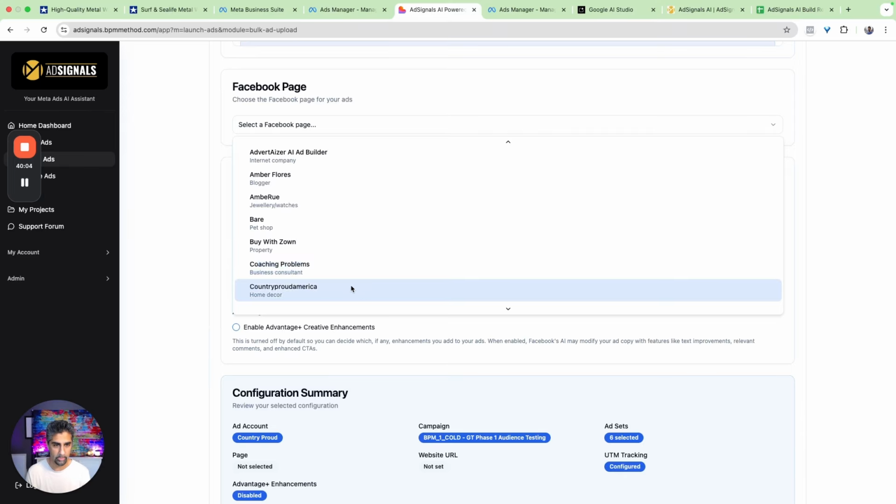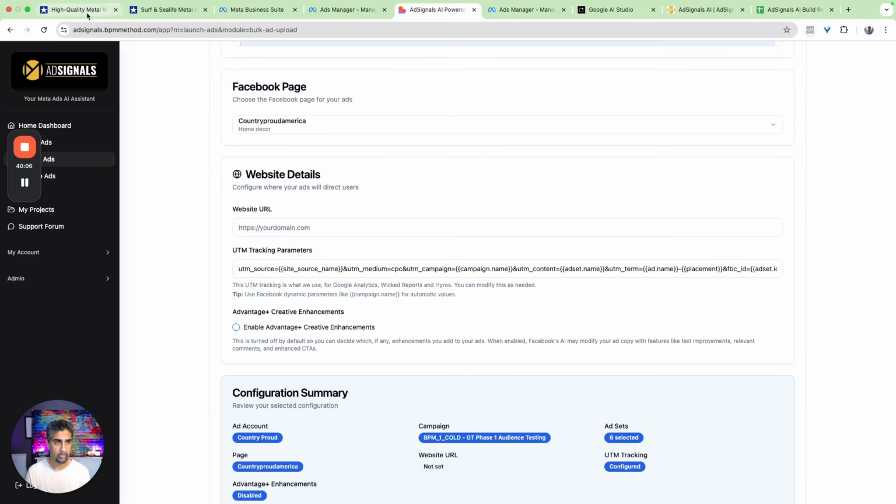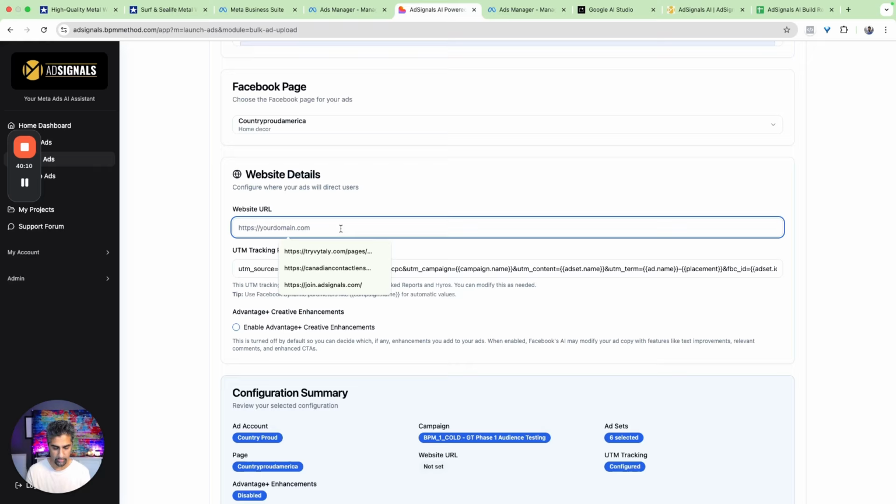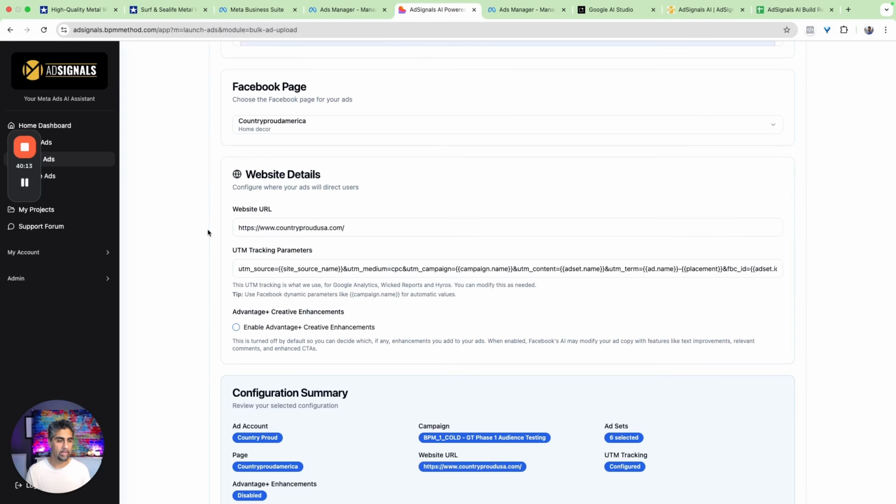Let's select our page. For now, I'm just going to send it to the home page just to show you how it works. You can obviously select the different landing pages and things as you need to. And then you can select the URL tracking parameters.